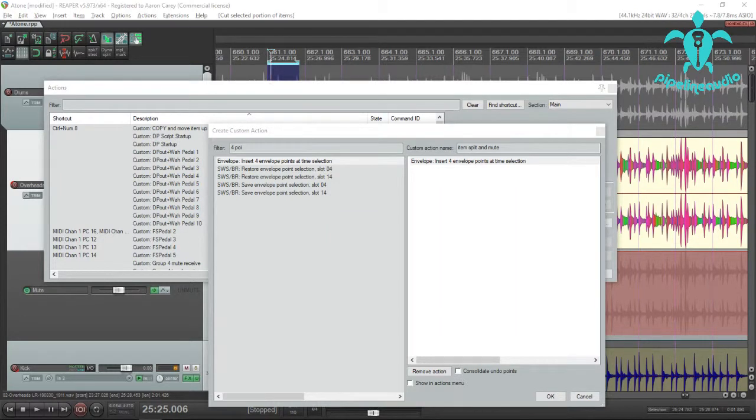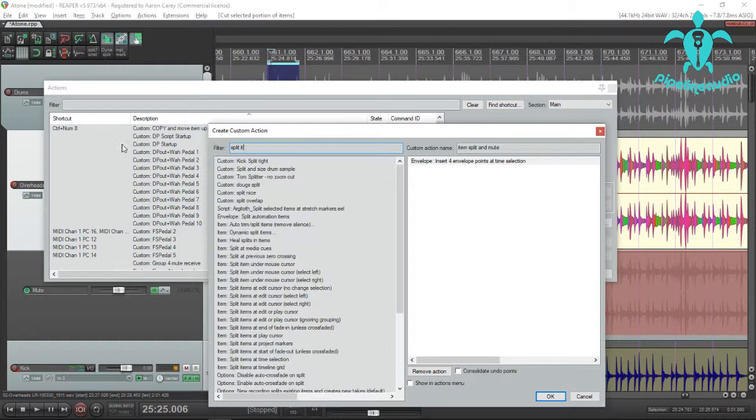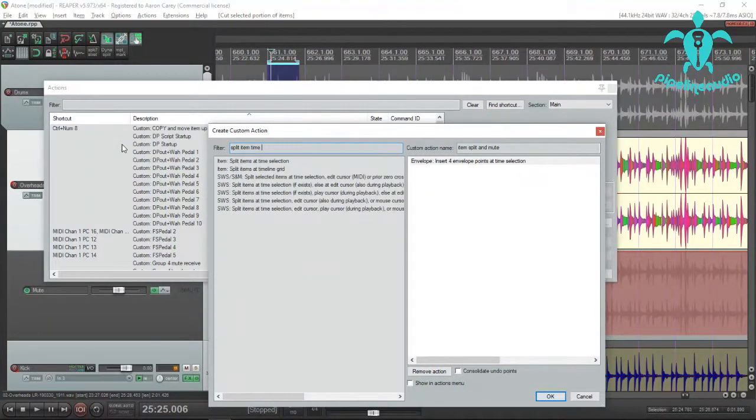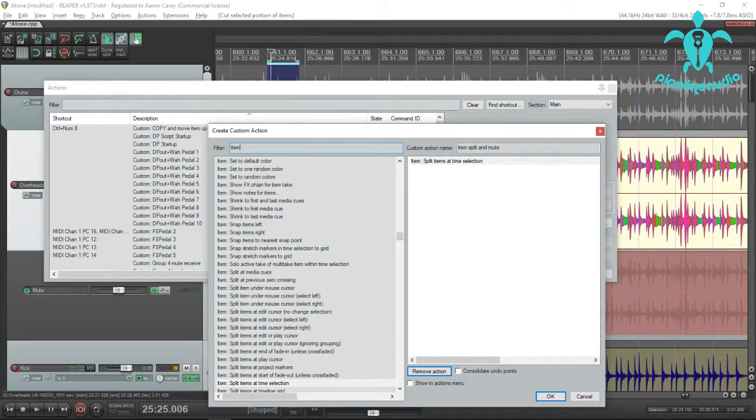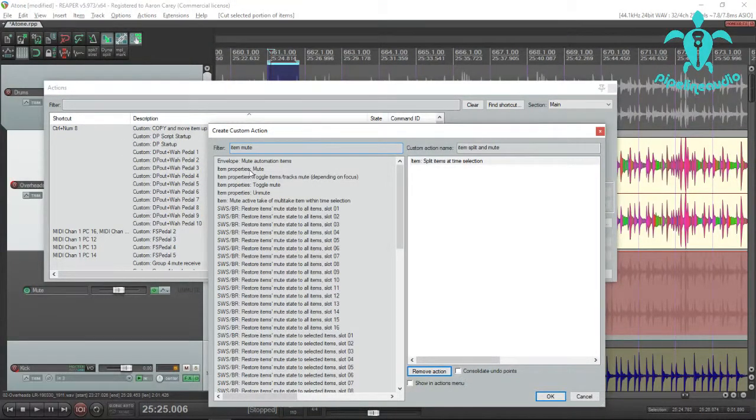Okay, sorry. I think I have a quicker one for you, Vern. Let me see if I have this right. So, split item at time selection. Split items at time selection. I want to remove this one. Item mute. I think. Let me see if this works. This might be stupid.